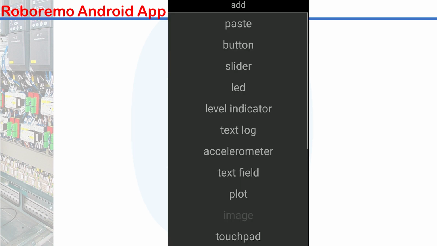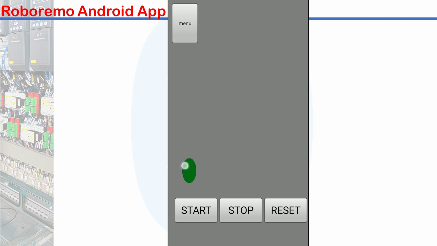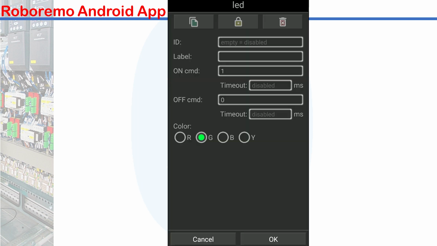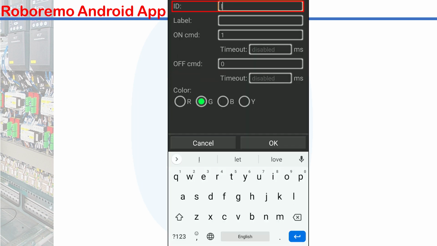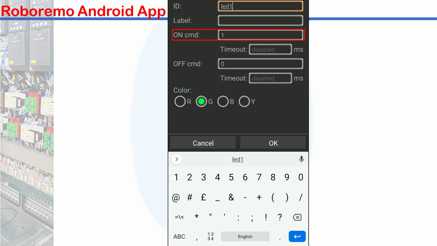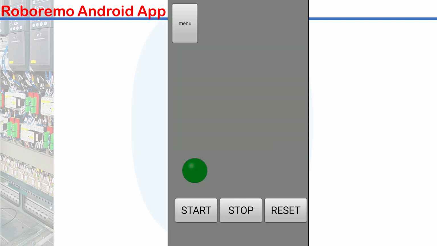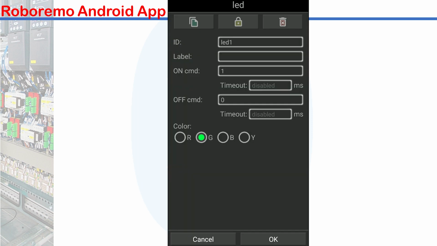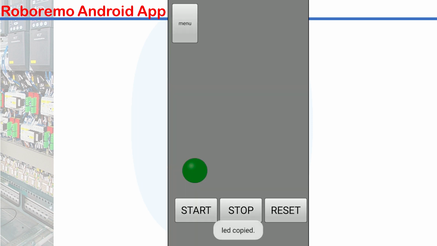Touch the space above the button to insert an LED. Move and resize it as with the buttons. Set its ID as led1. Observe that the on and off CMD are 1 and 0 respectively. Set the color to green, then touch OK. Insert two other LEDs with IDs of led2 and led3 and colors red and yellow respectively.